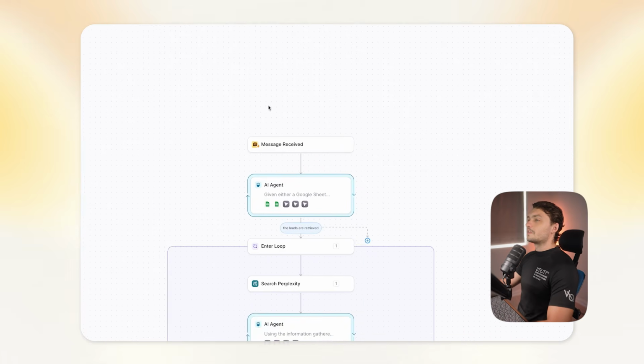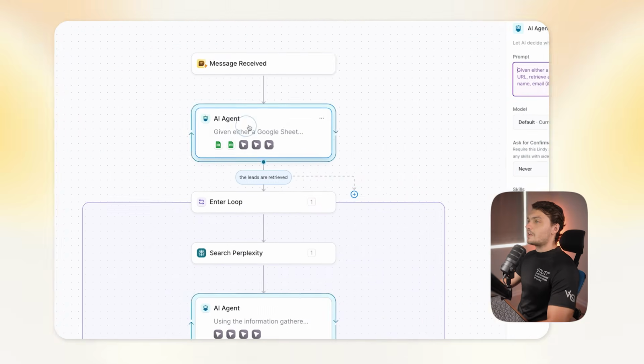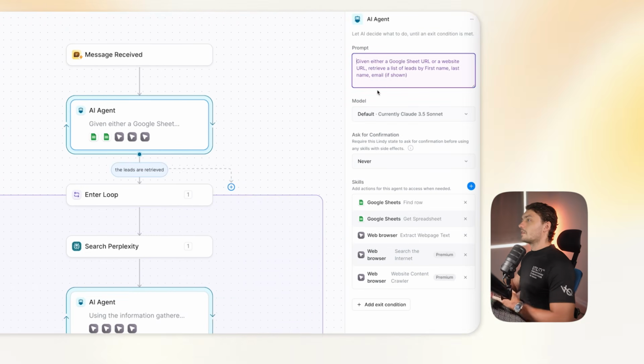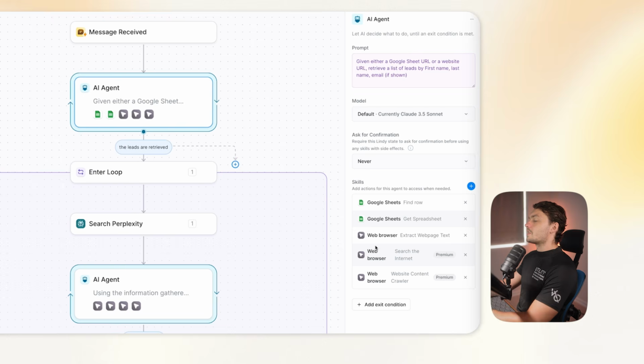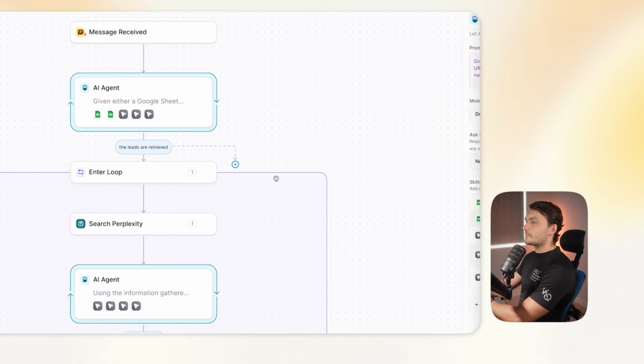To build this, we can start with a message trigger. Then we add an AI agent with a basic prompt telling it that it will either get a Google Sheet or a website URL, and it should retrieve a list from there by first name, last name, and email. We give it Google Sheet skills as well as web browser skills in case we send it a URL and it needs to extract that from there.